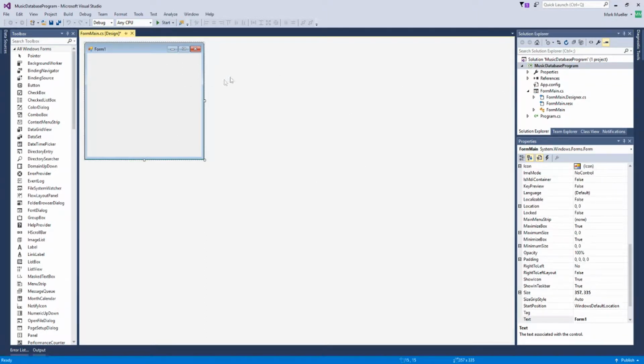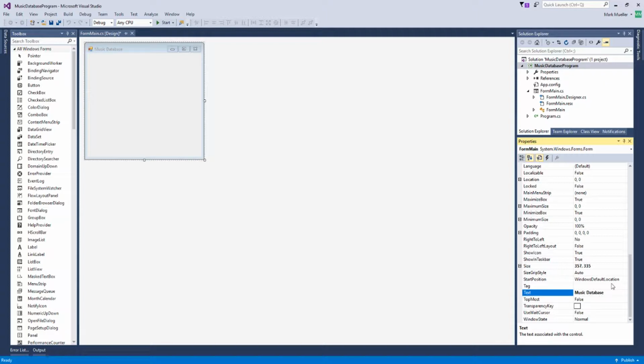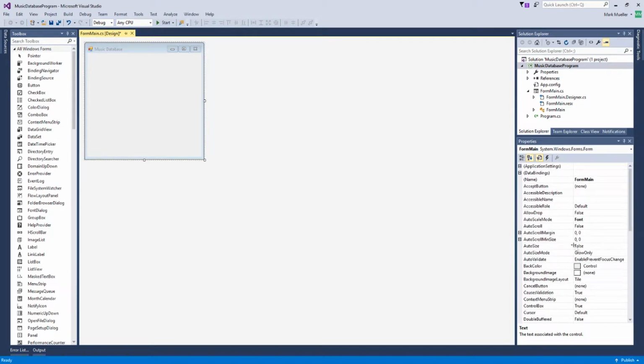So now click back on the form, and then on the right side we can see the properties of our form main. Now over here is all the stuff you can change and add to your form. So we want to change this from form 1 to say music database. So we find the text property, which is already highlighted apparently, and then we're just going to type in whatever we want our title to be, music database. So now it shows up here. So that's easy. That's all we have to do with this form property.